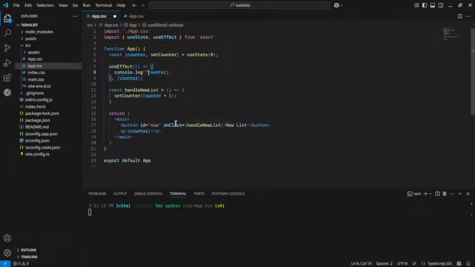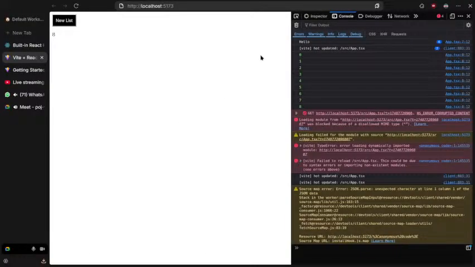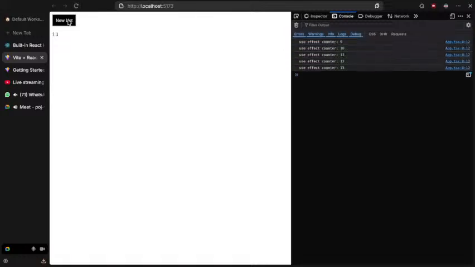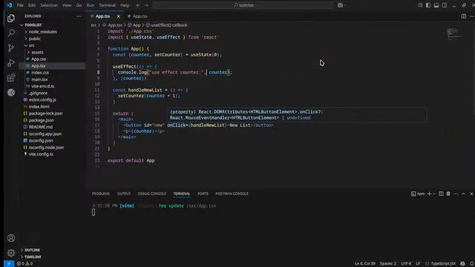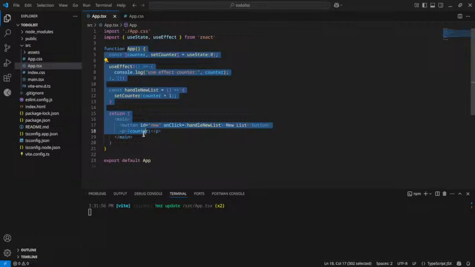And to make it clear, I can put a message here, useEffect counter. Oh, my bad. You can see it is executing the useEffect code every time the state changes. And you can put any number of states here. Or you can put no states at all. If you do this, it will only execute one time, when the component renders the first time.